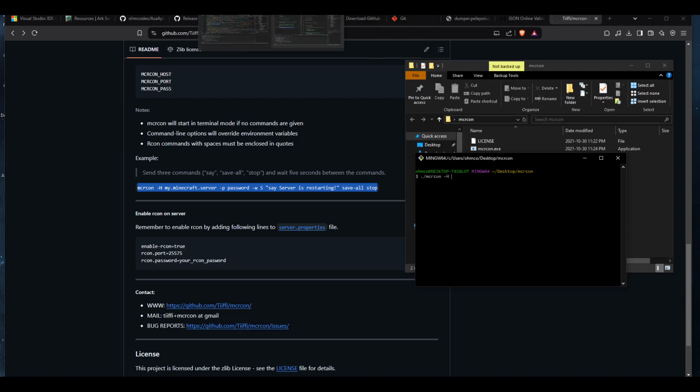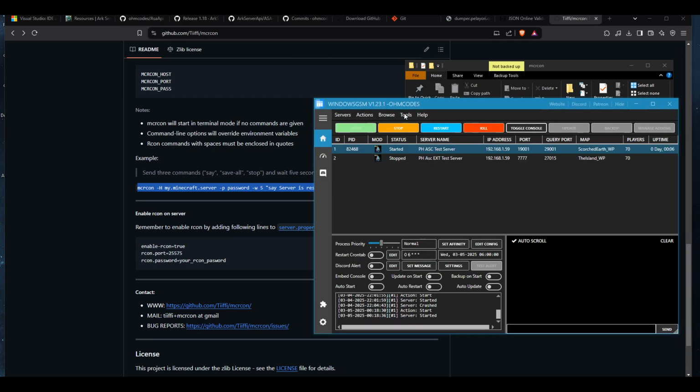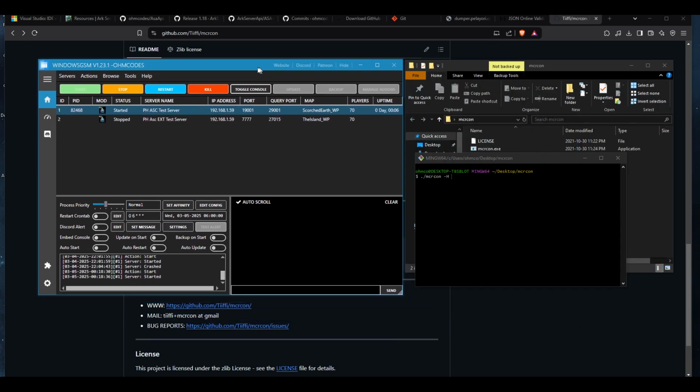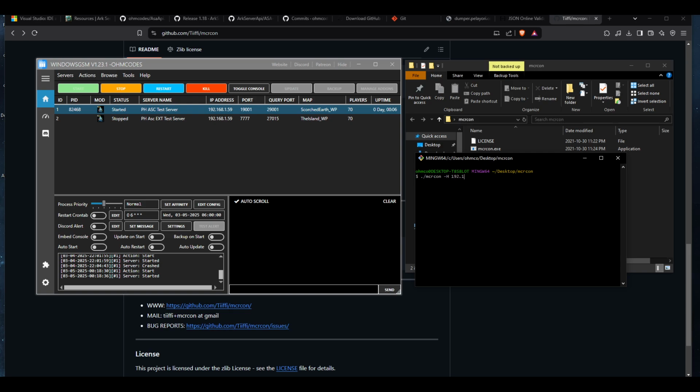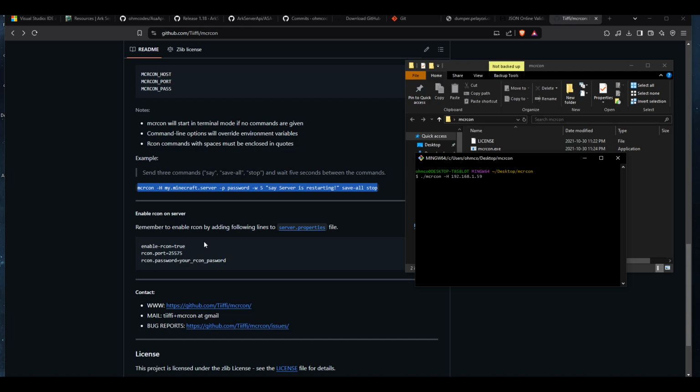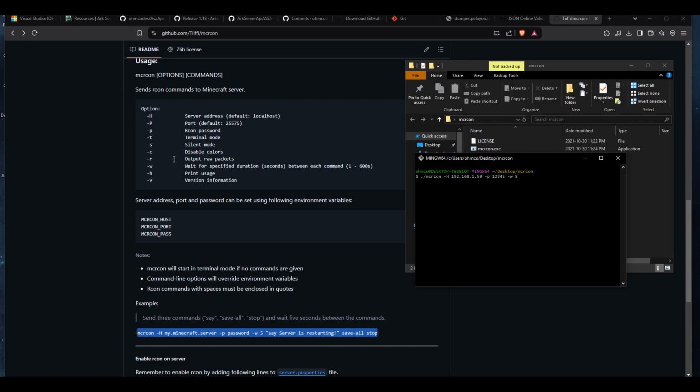Let's see. For example, we are running... where is that? This one, this local IP, right? So 192.168.1.59, and then what's next? The password. I believe that this will work. The password is 12345, which is your admin password, and then wait for 5 seconds. I believe that's one.